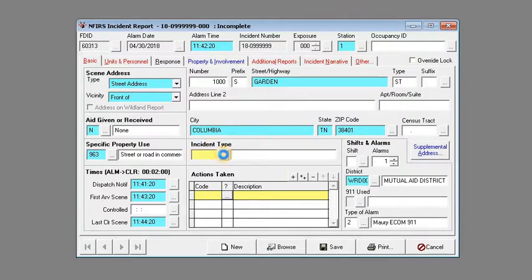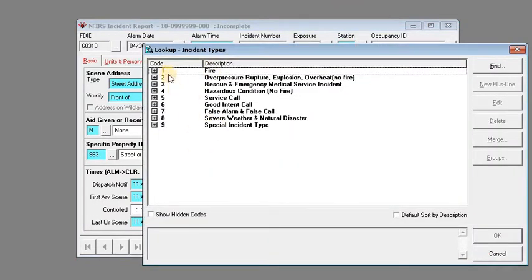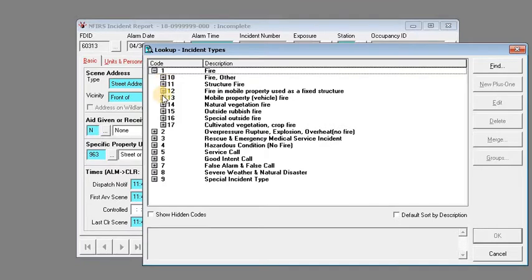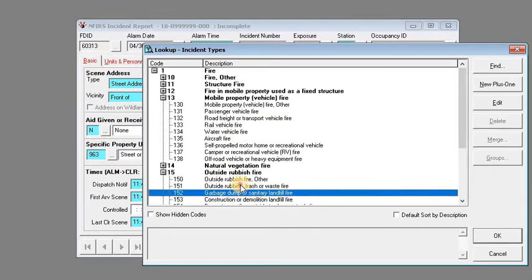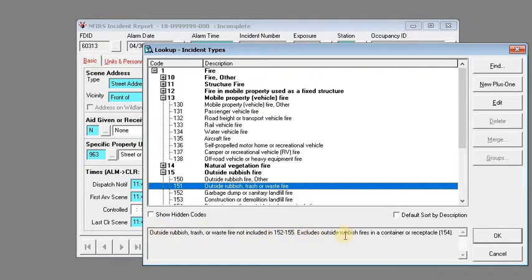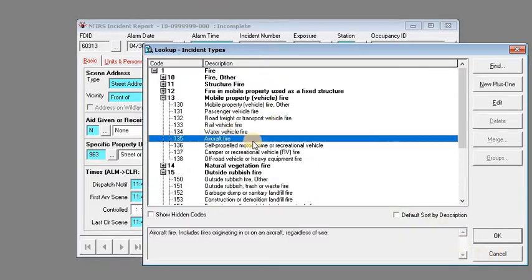The incident type needs to be filled out. There are several different sections, and again here there's also descriptions underneath there of what this means. A lot of these are very short and doesn't give the full description, but underneath here, each one, there will be some type of description, excluding outside rubbish fires. Find whatever one matches what you need, whatever incident.